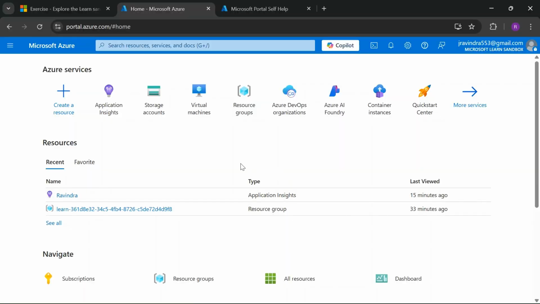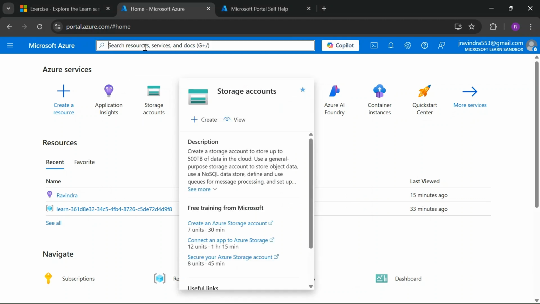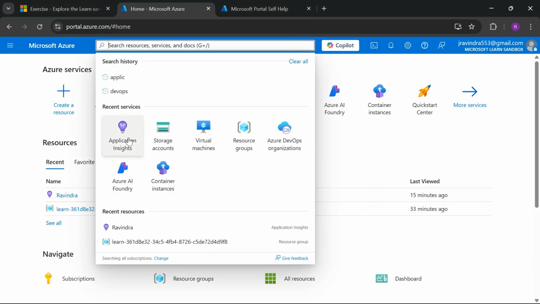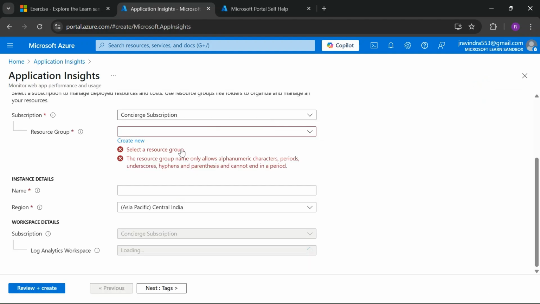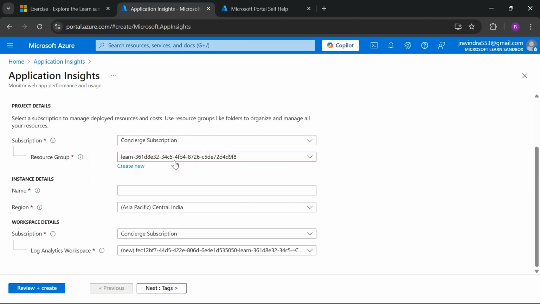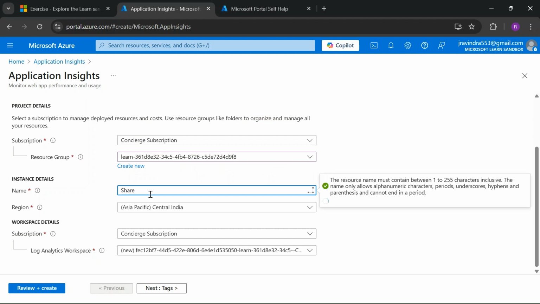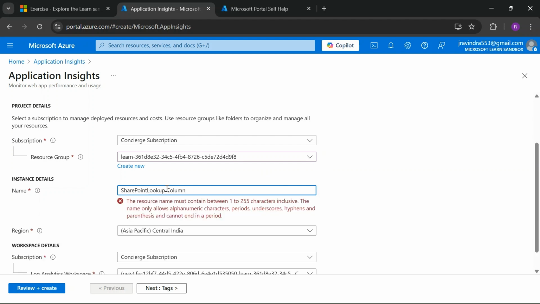So friends, the first step is to create the Application Insights. Let me go and search here for Application Insights. Then we can create the new Application Insights by clicking on Create. Then just select the resource group. I'm selecting my resource group here. Let's provide your app name. Here my app name is SharePoint lookup column. We can remove this space.